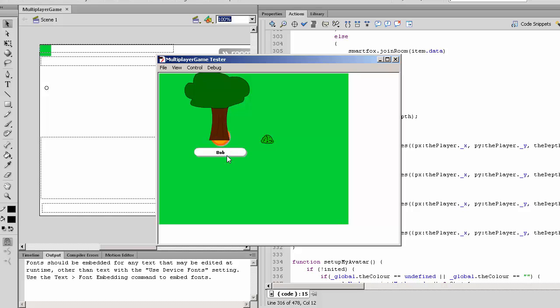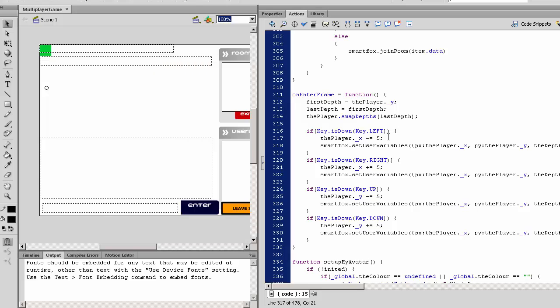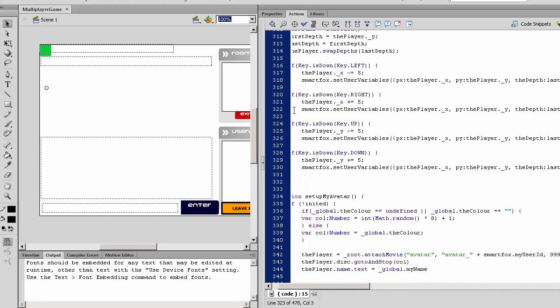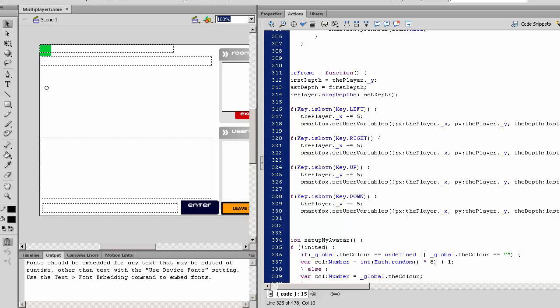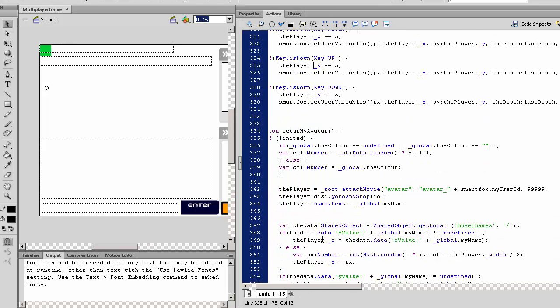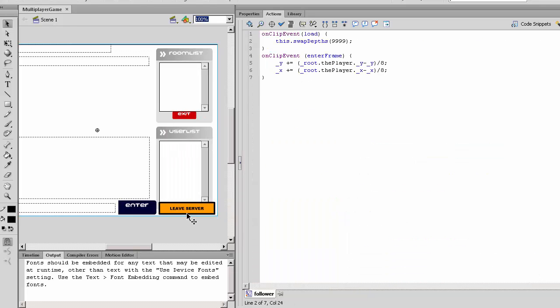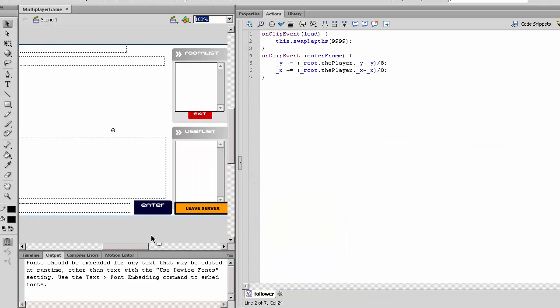The reason why it swaps after he's halfway through is because his midpoint is here, but we want the midpoint to be down there. Also, in setup my avatar, when we attach this movie clip, the value for the depth is 999,000.